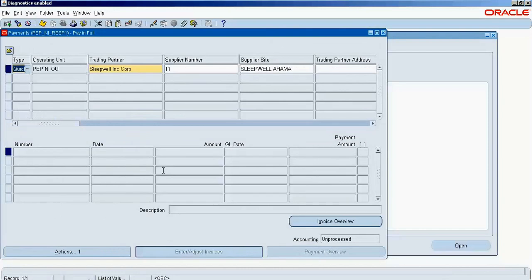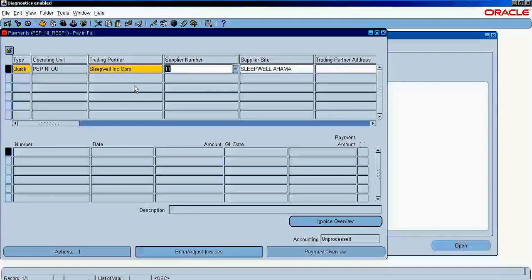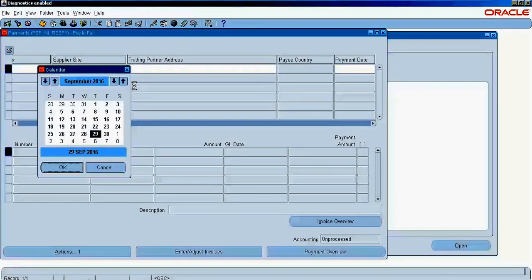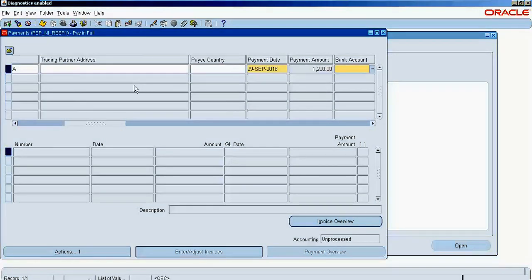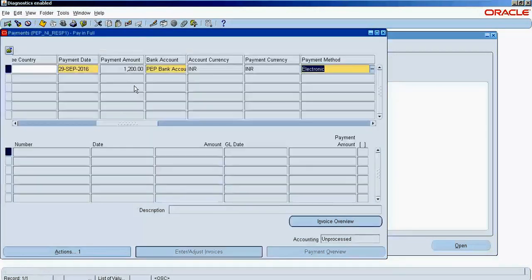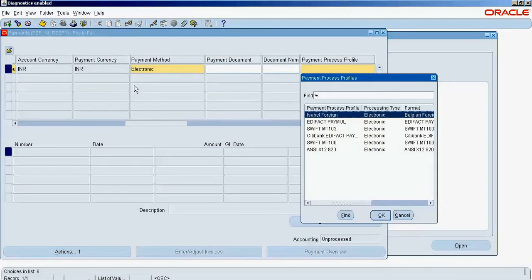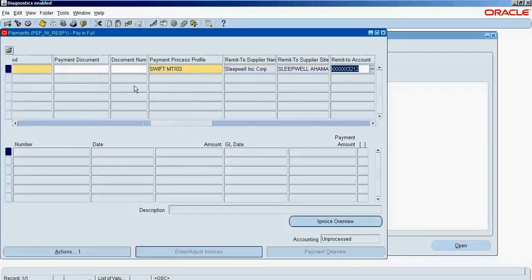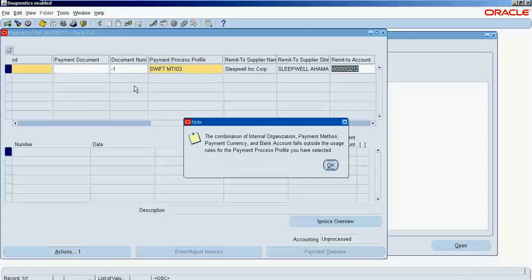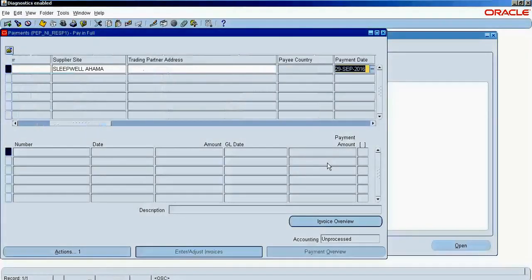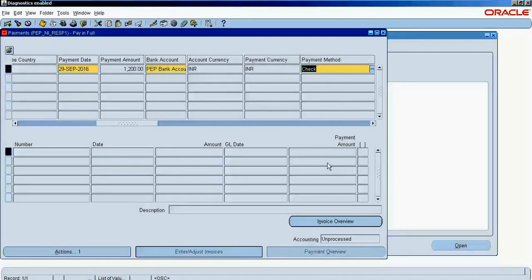If you go this way, most of the information will default into the payment screen. The payment date will be today's date, and the bank account which I have created will come here, and the electronic method. The profile will come here, select any one of the profiles. All will default there. Control S. The payment method I had not selected correctly. So electronic.